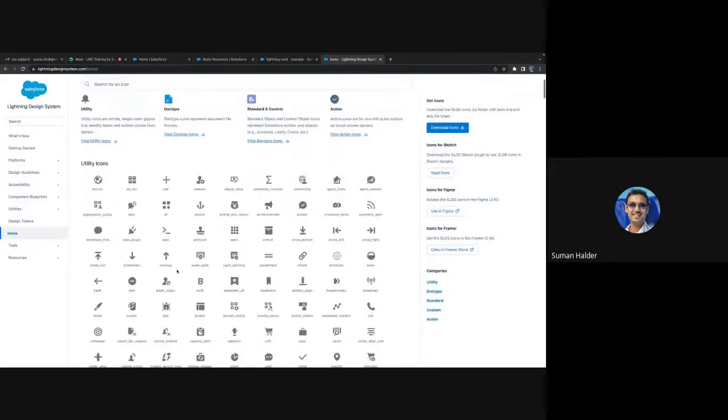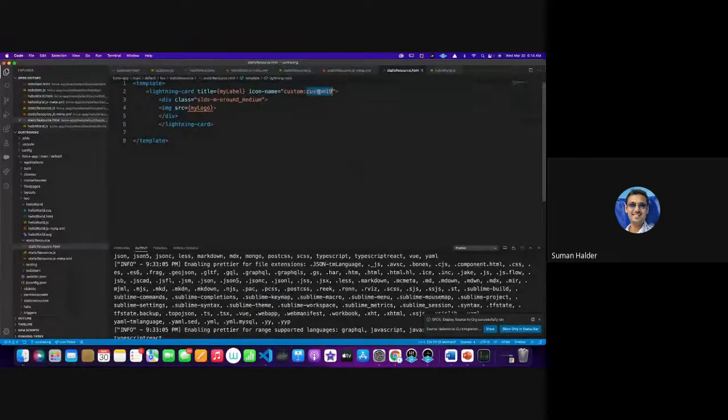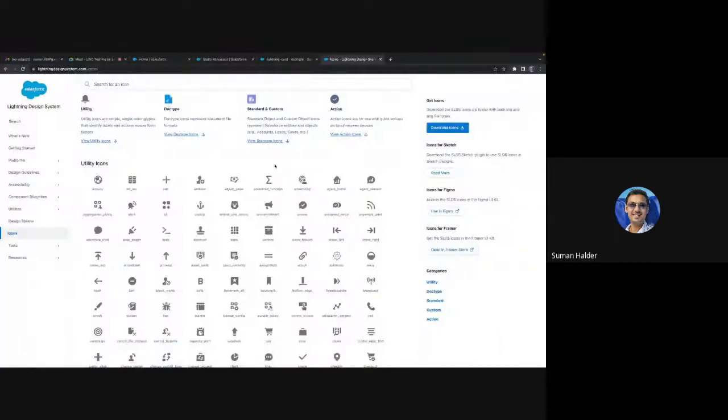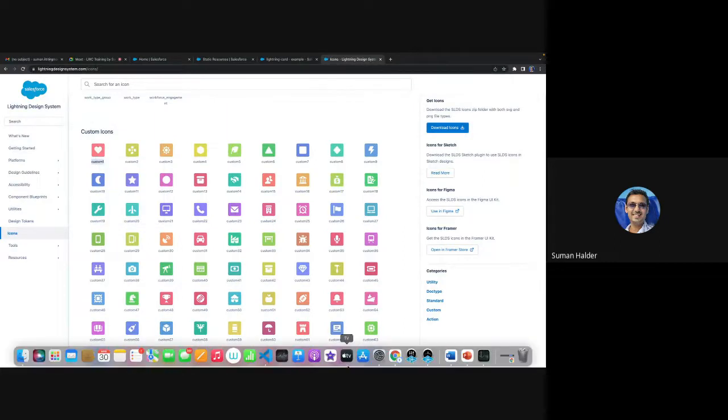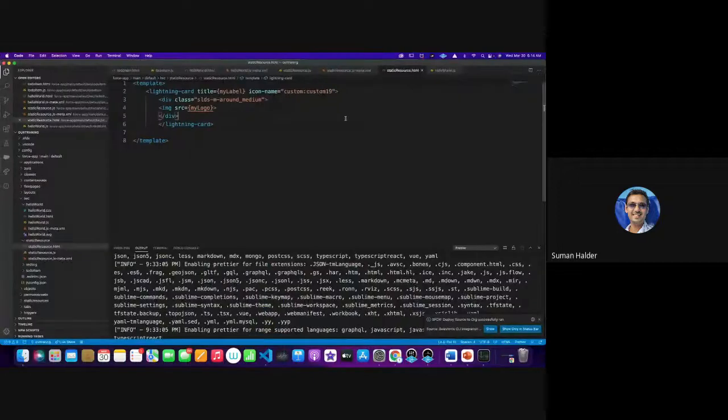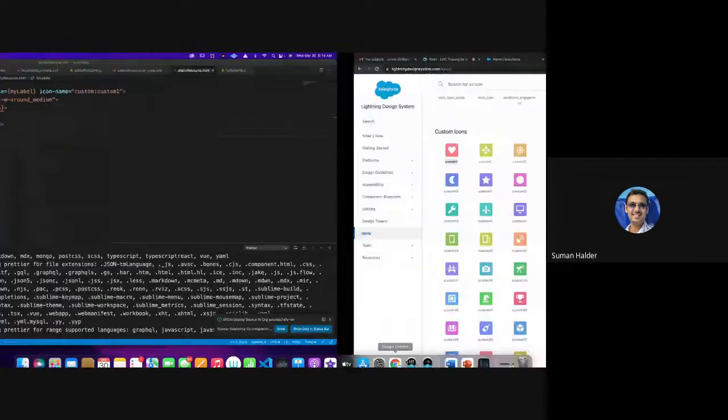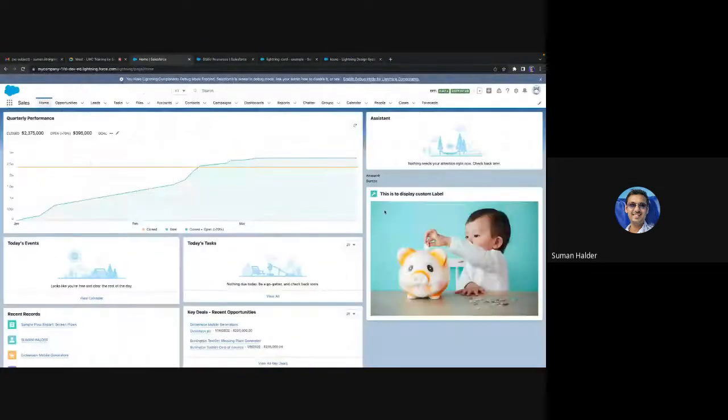Here you will see, if I search with custom 9, this is what I'm showing. Okay, so let me use this one, custom. I should see a heart sign here. If I change it to custom 1 and do a deploy, then come back here, and then you'll see this will change.